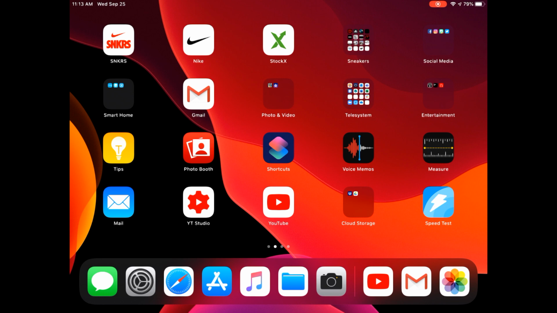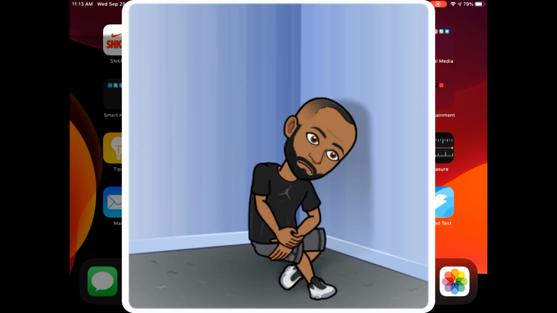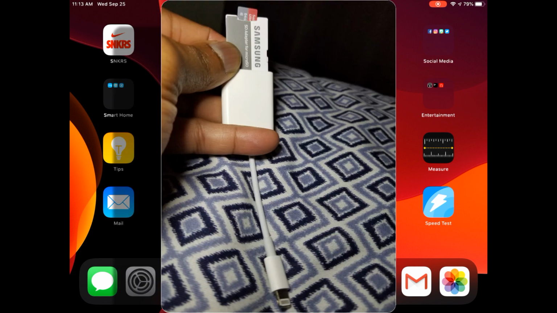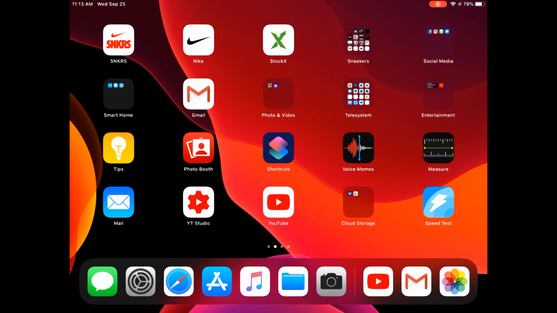Now, one of the things that I did notice with the previous version of iOS is the fact that you can import, but you can't export. That was one of the things that I didn't like with iOS, but I knew, again, with this iOS 13 update, that they were going to make some changes. So what I'm going to do is plug my Lightning adapter into the iPad, and then I'm going to show you exactly what I'm talking about.